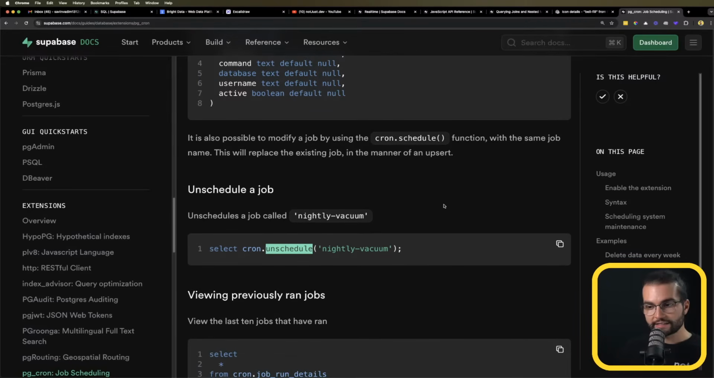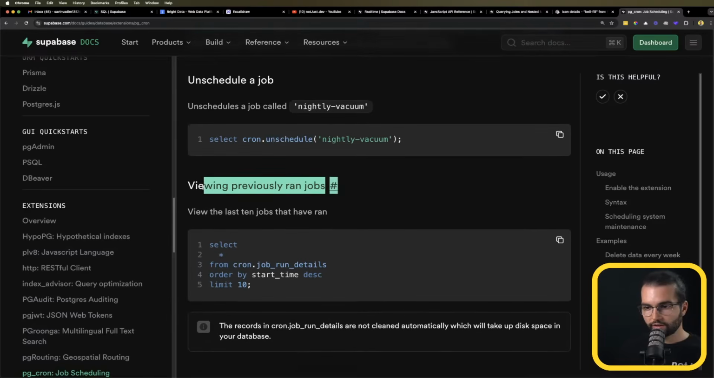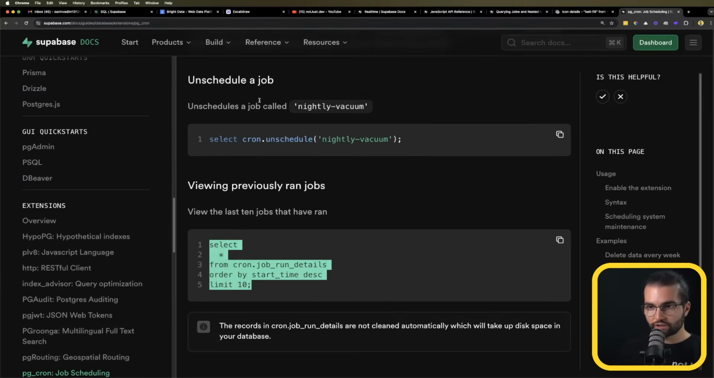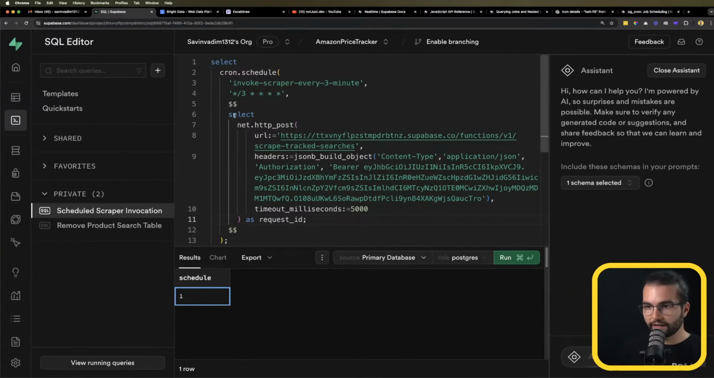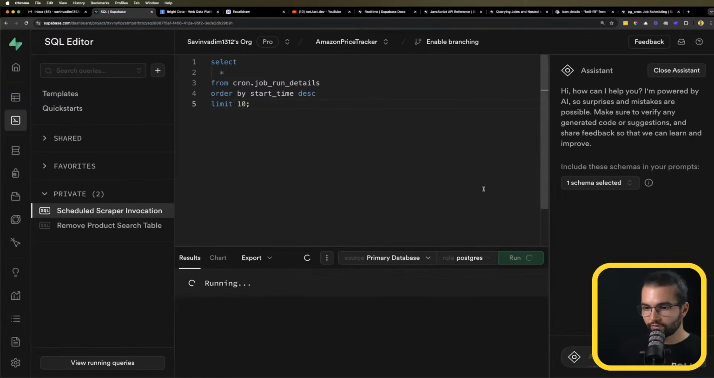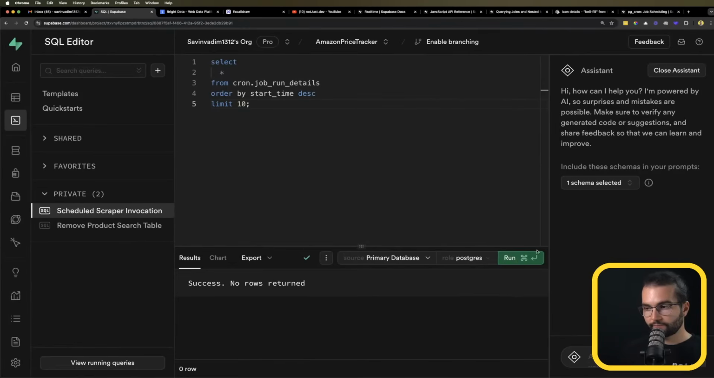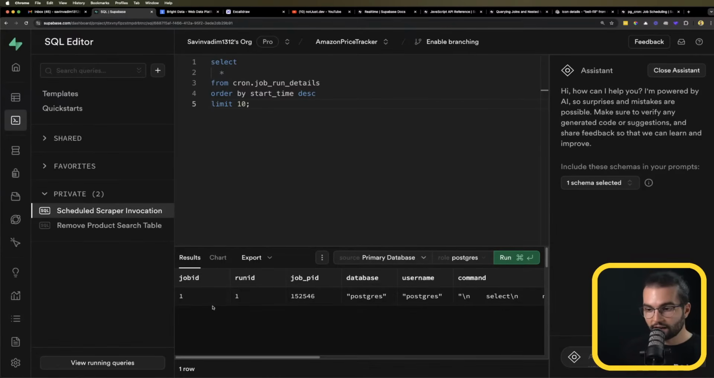You can call unschedule to unschedule the job. And you can view previously ran jobs. Oh, that's cool. Let's see previously ran jobs by going ahead and executing this select one, run, no rows returned. Probably it didn't run yet. And now if I do it again, we see that it ran the job.